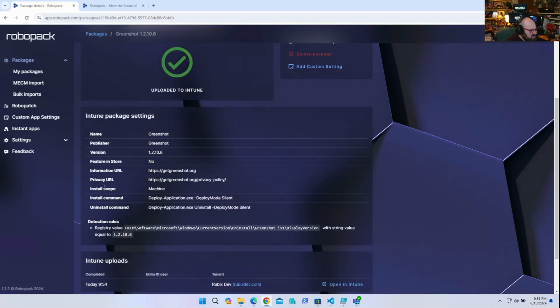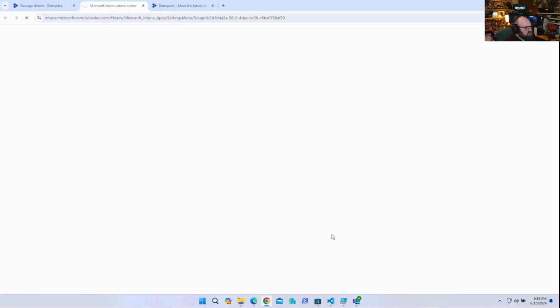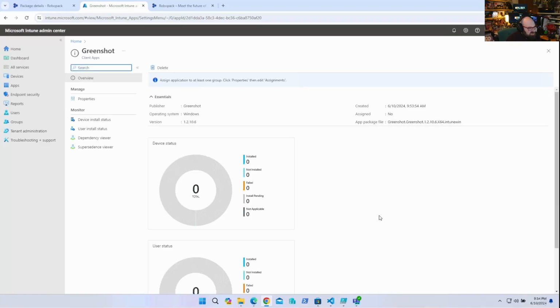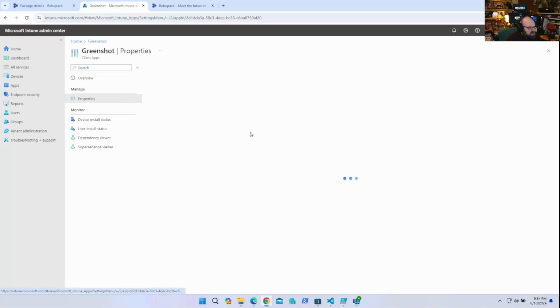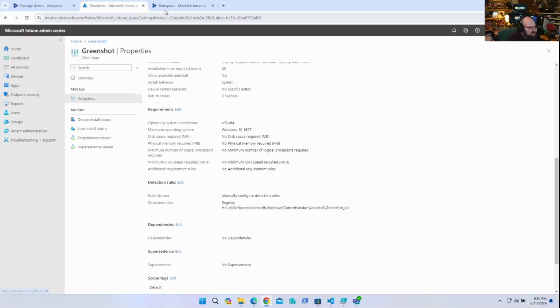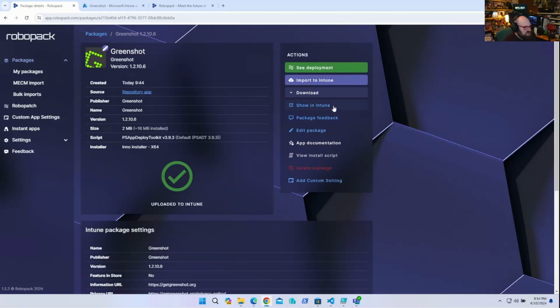We can see our Intune settings down here. So this is all the information that was deployed to Intune, and we can see the detection rule. And you can see what tenant it was uploaded to. And if you want to look at it, you just hit open in Intune. And when I sign in, it's going to take me right to that package. And here it is. This is what it looked like when it was uploaded to Intune. So I have the logo here, install, uninstall, everything we got just from looking at this, right? What I thought was really interesting were some of these actions. So we just did show in Intune.